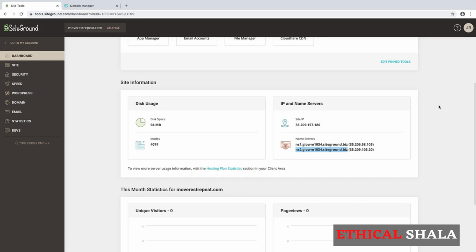Now that you have your domain that you have managed somewhere else pointing to your SiteGround site, go ahead and go back to the previous video where we'll continue getting our site ready by setting up all of the security settings we need to have a really secure WordPress website.